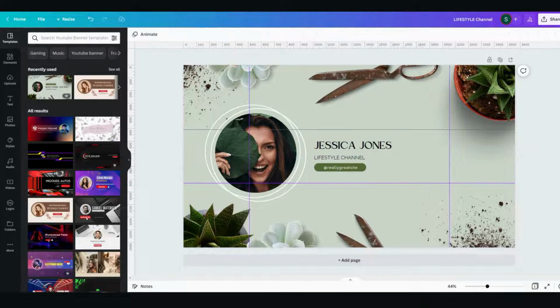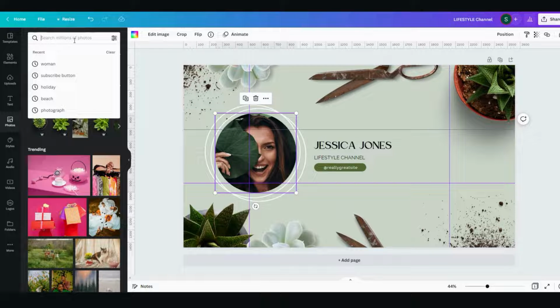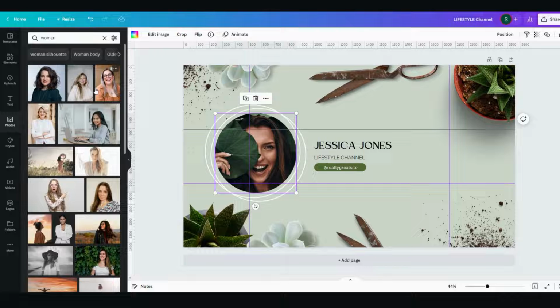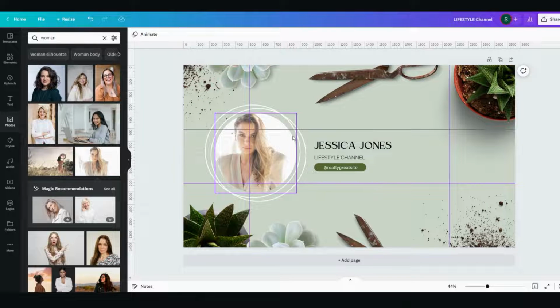Okay, and we can change the photograph there. So select the photo, go to photos, and you can type in a keyword to find anything you would like to search for, or you can upload your own unique photos. So we'll select this one. And we'll click on that image and drop it into the section here.